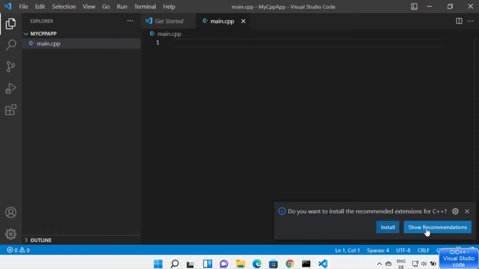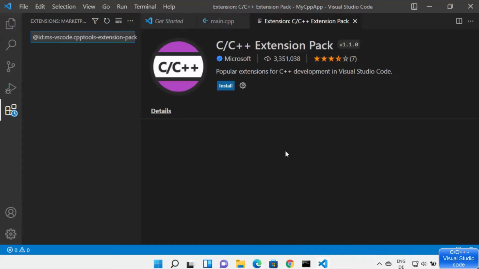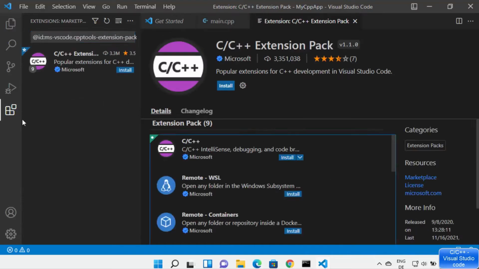So here you can click on this option. Don't click on install, because we want to see which extensions we are going to install. So I'm going to click on show recommendations here. And here it's going to open this extensions tab, right? On the left hand side you have this bar, and when you hover over this extensions icon, you will be able to see that it's for extensions.